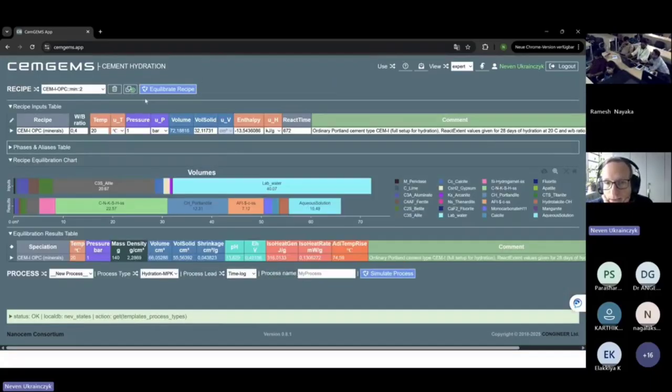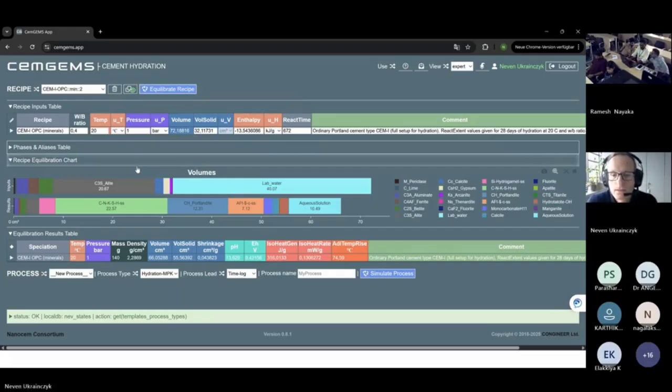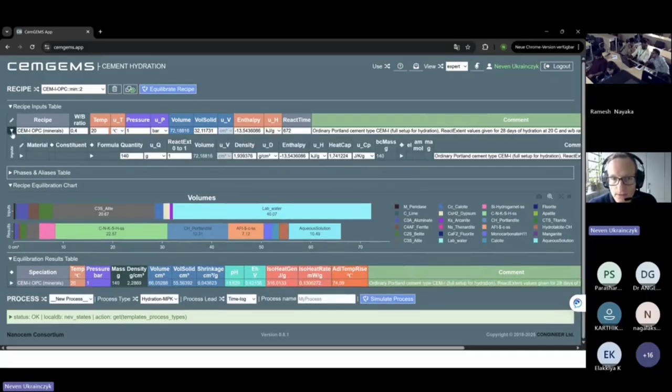So this is the result when you equilibrate. This is what we were exactly calculating for only one phase. I also gave you the Python codes to calculate for C3A. And now you can see how this works when you have all the mineral composition of the cement. You can see the mineral composition if you click here.